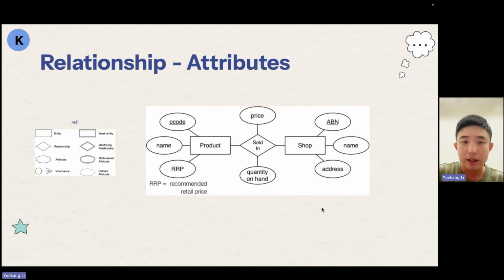And another thing here to notice is sometimes relationships can have attributes, and sometimes we have to put some attributes under relationship. For example, products could be sold in shops, and the price of the product is an attribute. And where should we put this attribute? Can we put it under the product?